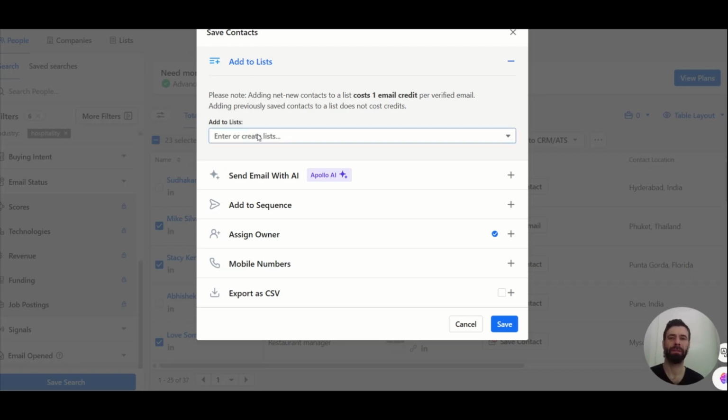This list is effectively your contact list. So we just need to name it quite simply, and it's going to be named Digidine's new list. And now what we need to do is add to sequence. But just before we do that, name the list and click Save.